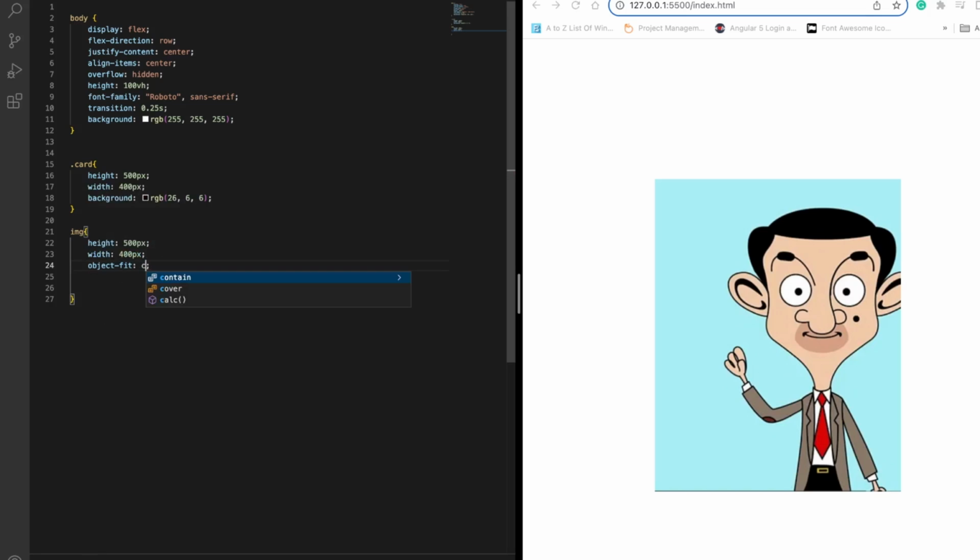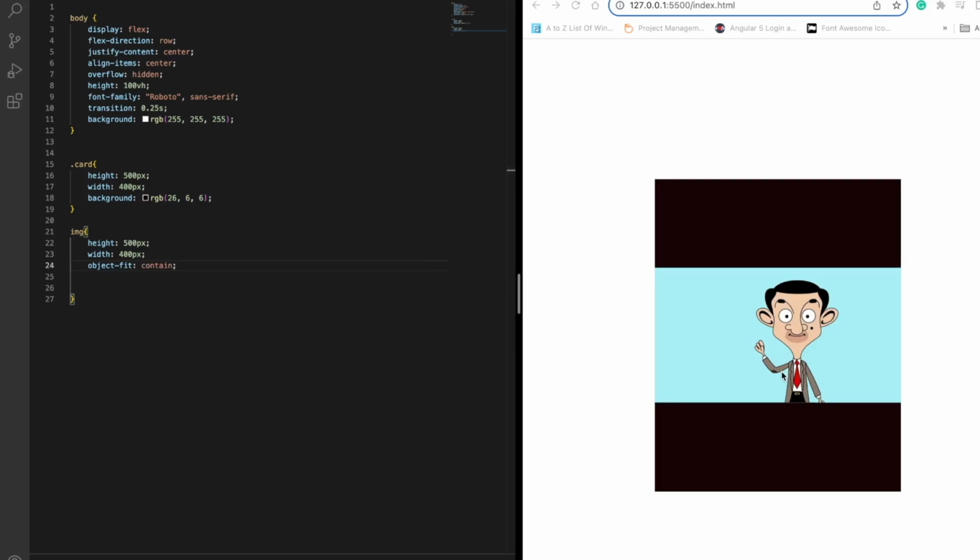The third one is contain. Contain works the same as scale-down. It doesn't stretch, and it will start from the top or from the bottom. By giving a position, you can set top if you want to start the image from the top, or bottom by giving 0 pixels on the bottom.